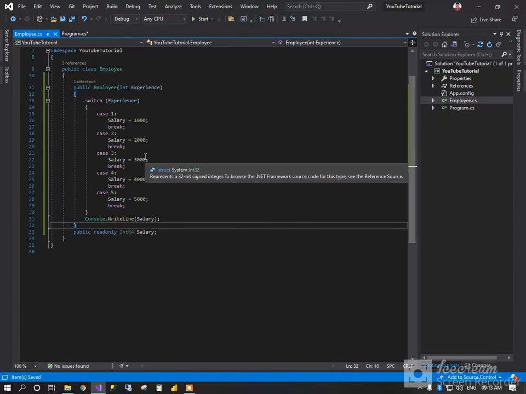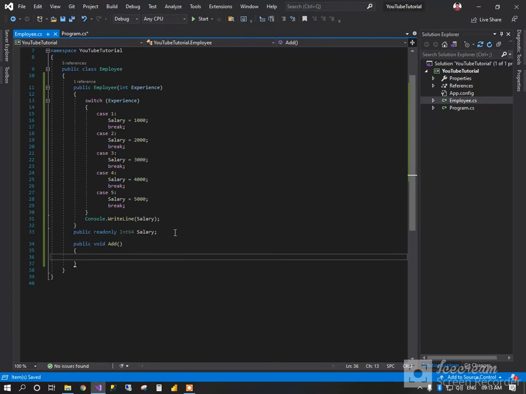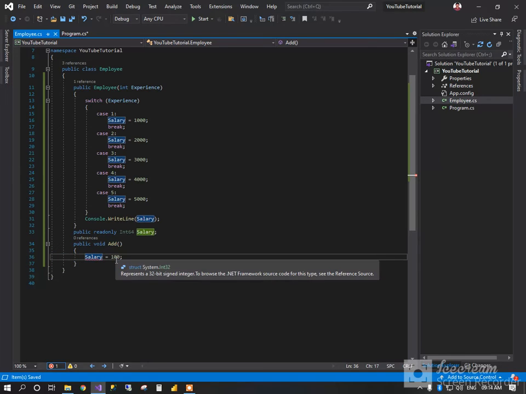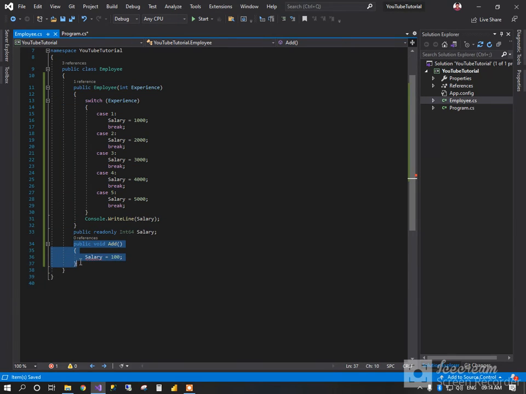Now let's see another example. I'm going to add a method inside the same class: public void Add, a simple method. I'm trying to assign the value inside the same class here. This also cannot be done. I cannot change the value inside the same class with another function or method like this. So we can define or change the value only inside the constructor, not in a method, or outside of the class, or anywhere else.